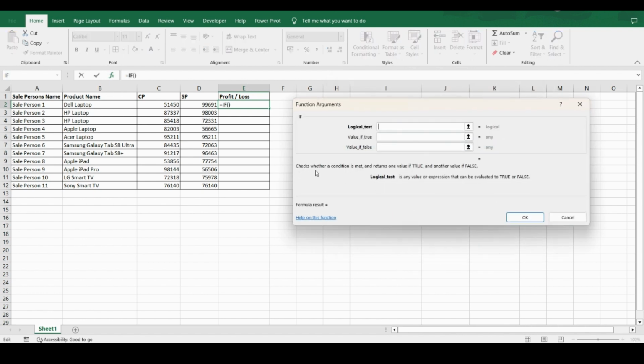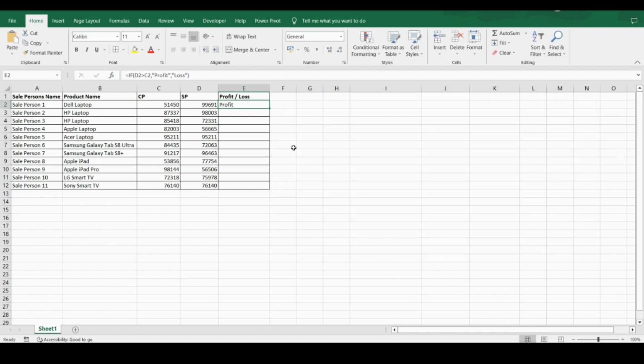Okay, now this function says that it checks whether a condition is met and returns one value if true and another value if false. Now the logical condition is what? If this is greater than this, D2 is greater than C2, then do what? Then print profit. Else, if this is not greater than this, then print loss.